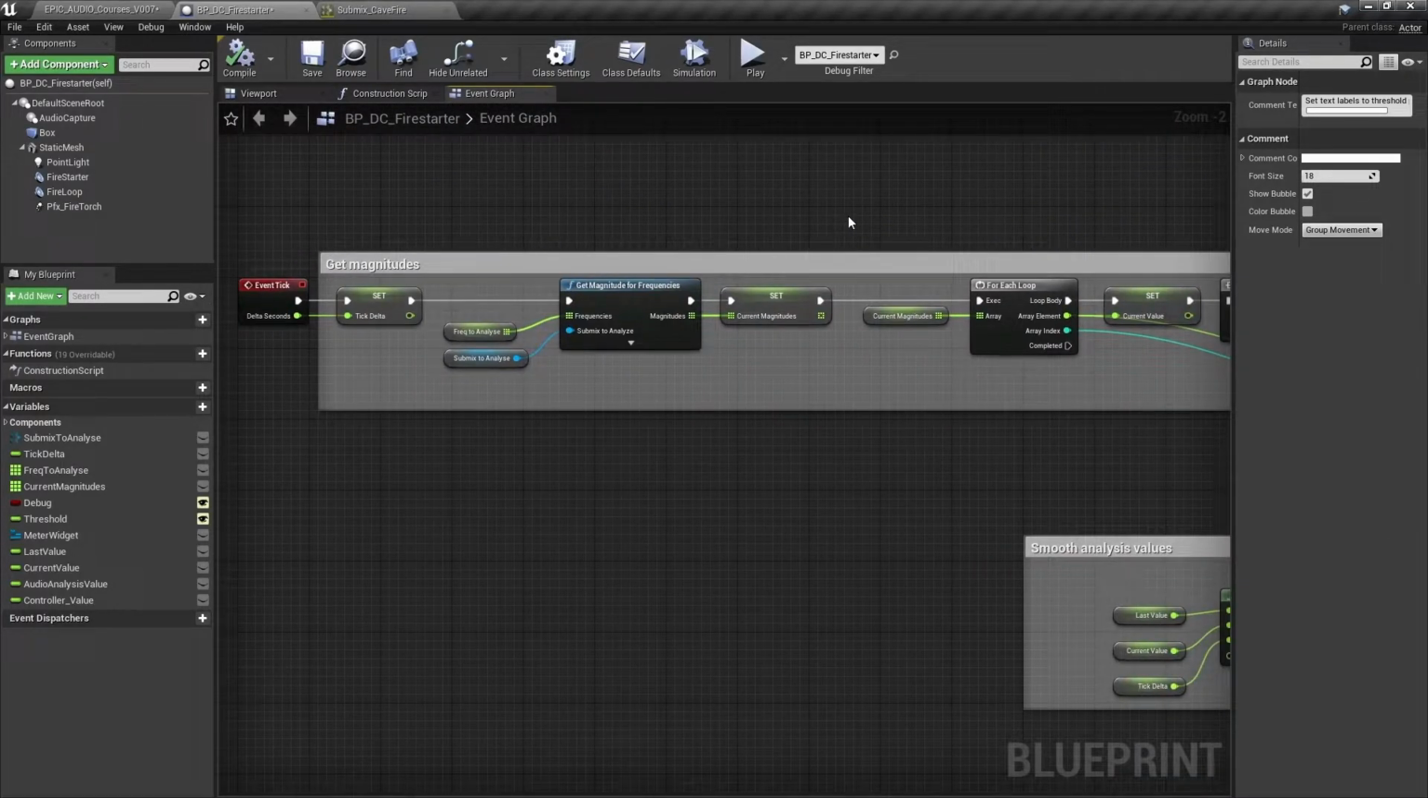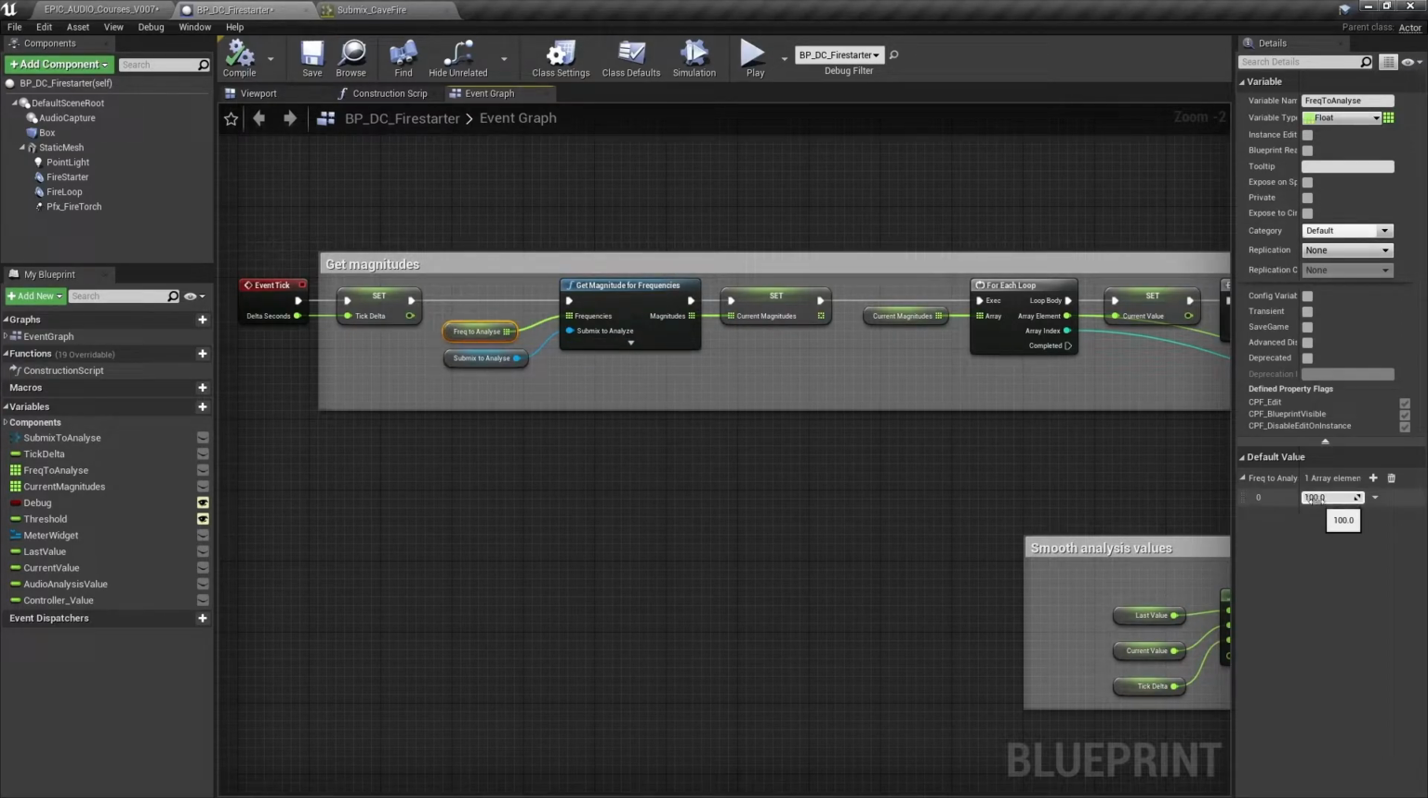Once the start analyzing output event has been executed, you can use the get magnitude for frequencies to get the current magnitude of whatever frequencies you defined in the array. In our case, we're just looking for a very low frequency that's generated when blowing into a microphone. So we've just defined one frequency to analyze at 100 Hz. So we get that array of magnitudes. In our case, there's only one element in that array. And then for each of these, we read through the current magnitudes and we set that to the current value variable.